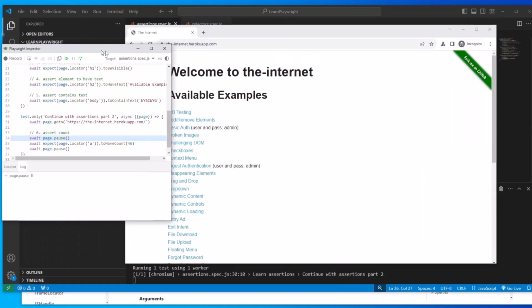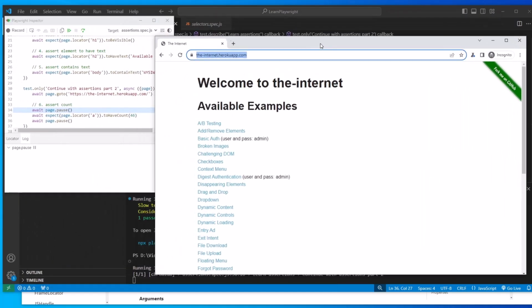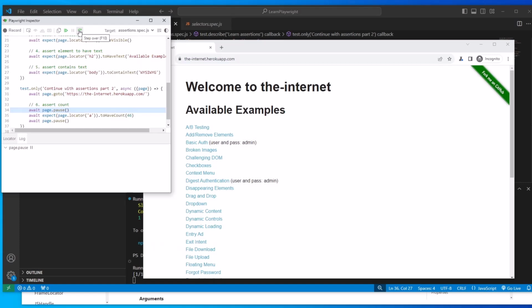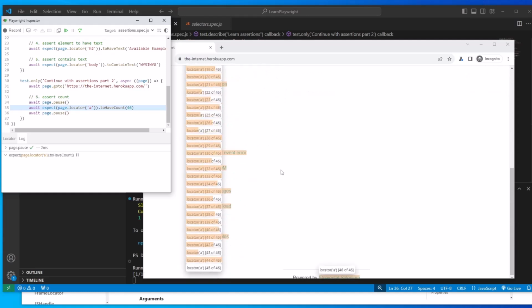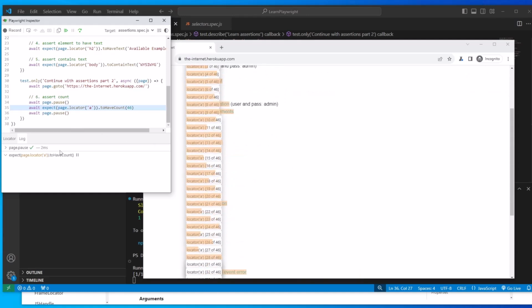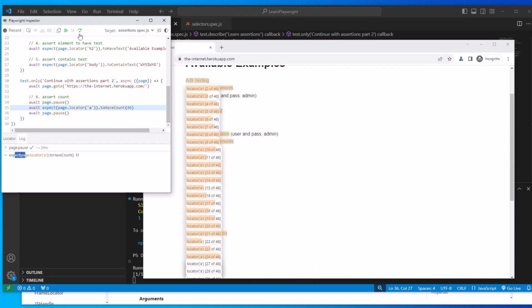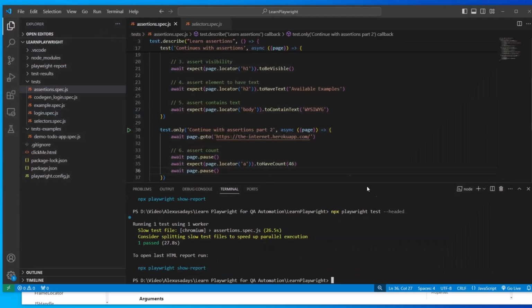Okay, page is opened up. Step over, and you can see it highlighted all of the locators, all of them, and then counted it. So right now it just highlighted. Next step is going to count. So you can see it passed. There's a check mark. It is 46, and it paused execution. And now we're going to step over and finish it. Okay, perfect. Passed.